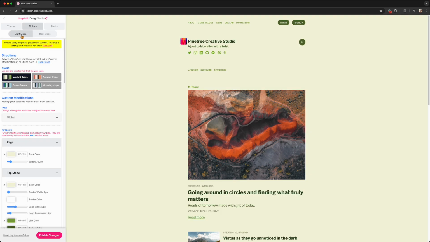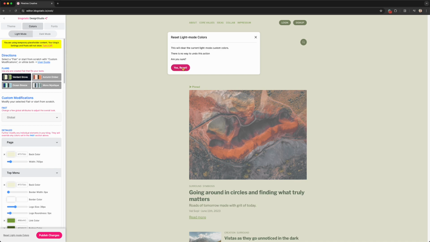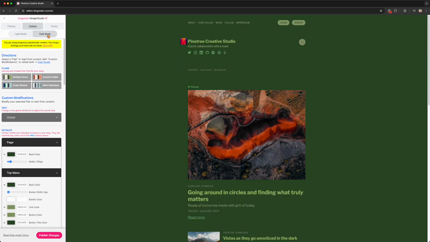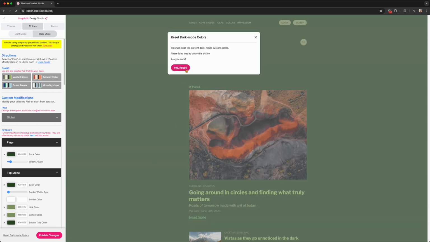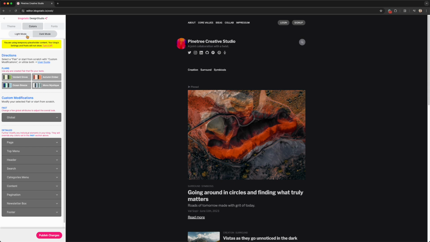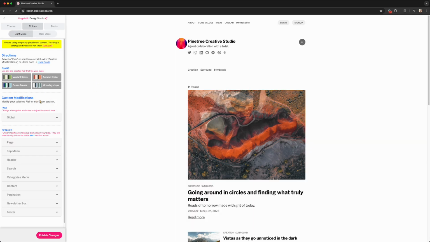And if you don't like any of them, you can simply reset the current mode colors. You would have to do it separately for each light or dark mode in case you like one and you don't like the other. So I'll go back to the light mode, and I'll move on to the custom modifications area. This section is also divided into 2 parts, the fast section and the detailed section.